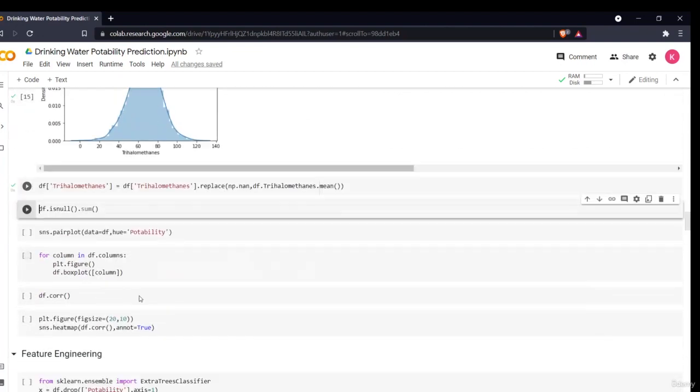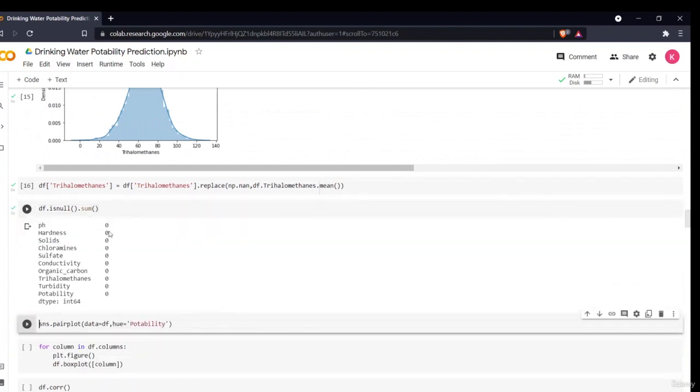So now the next thing is, let us see if there are any null values left. There are no null values left in our data set. So now what we'll do, we'll just plot a pair plot.